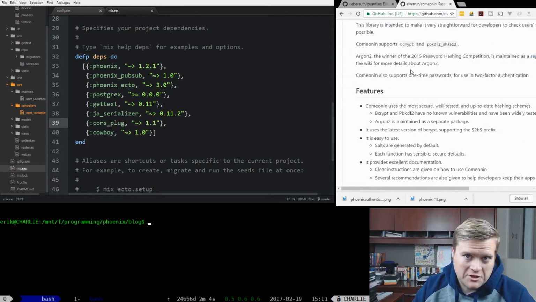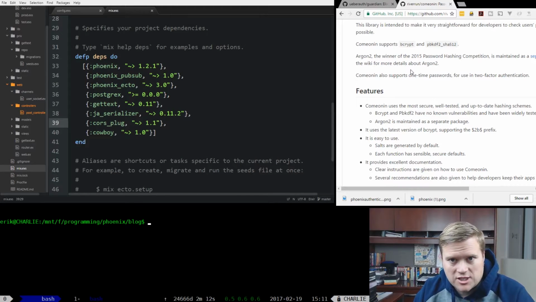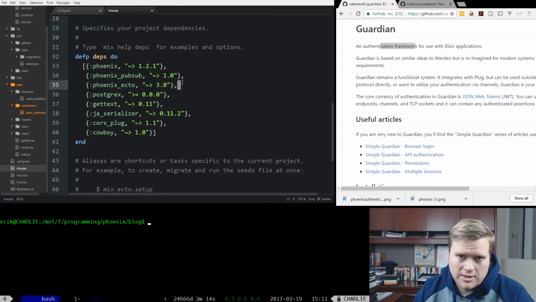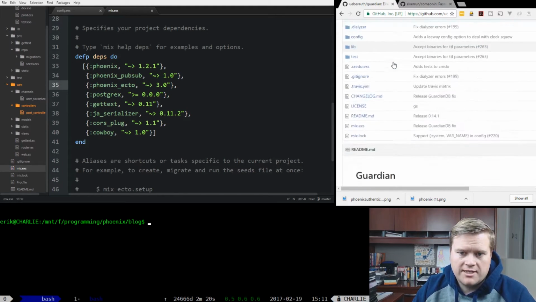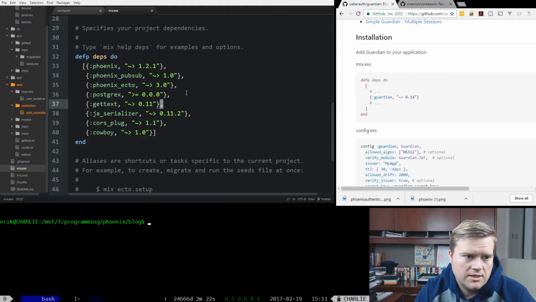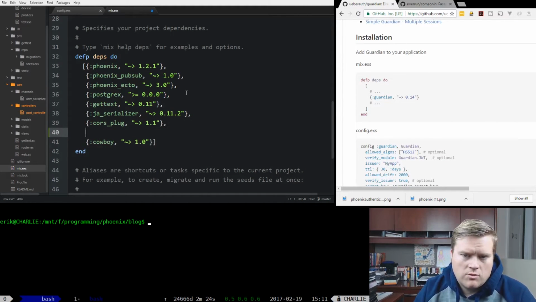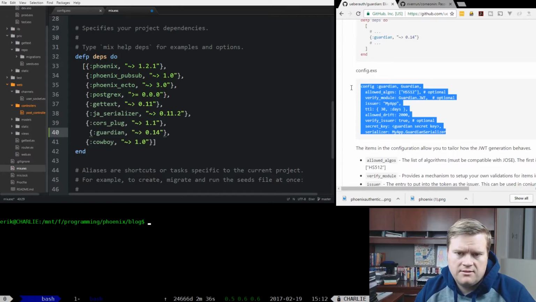Of course, good password security means that we won't have a plain text password in our database. We're going to be only saving the hash of that password just to make sure we have some sort of security. So if you go to the GitHub page for Guardian, it explains what you need to do. First, in the dependencies, we're going to go ahead and add it. So I'm going to add it here. And then it says in the config.exs file, we're going to add this in here. And we're just going to use the defaults for now.